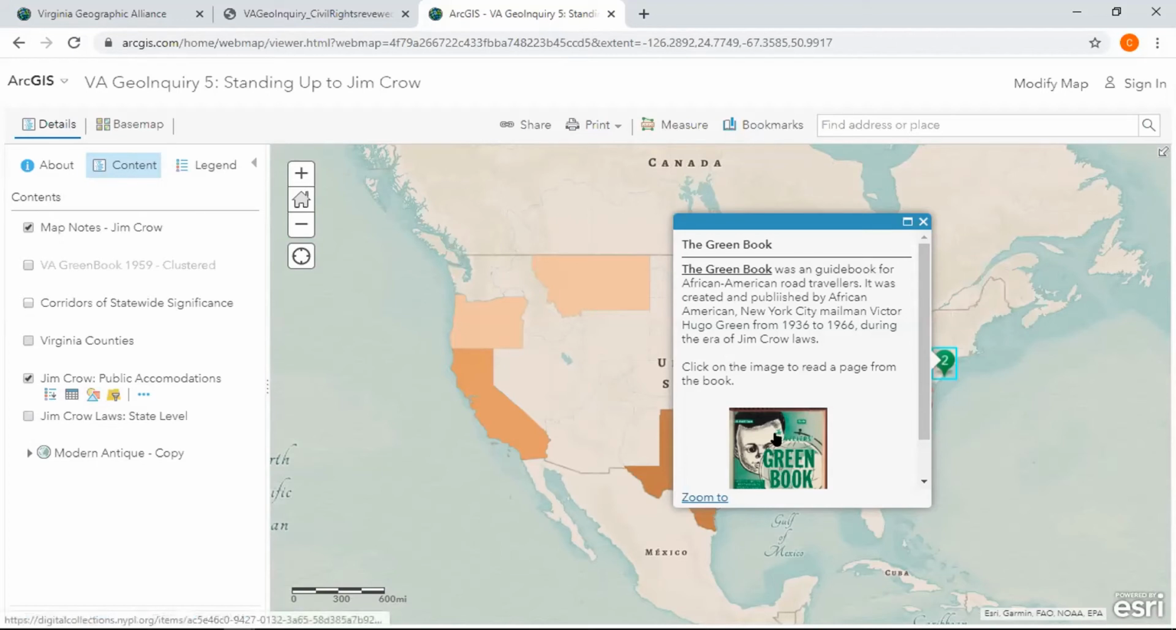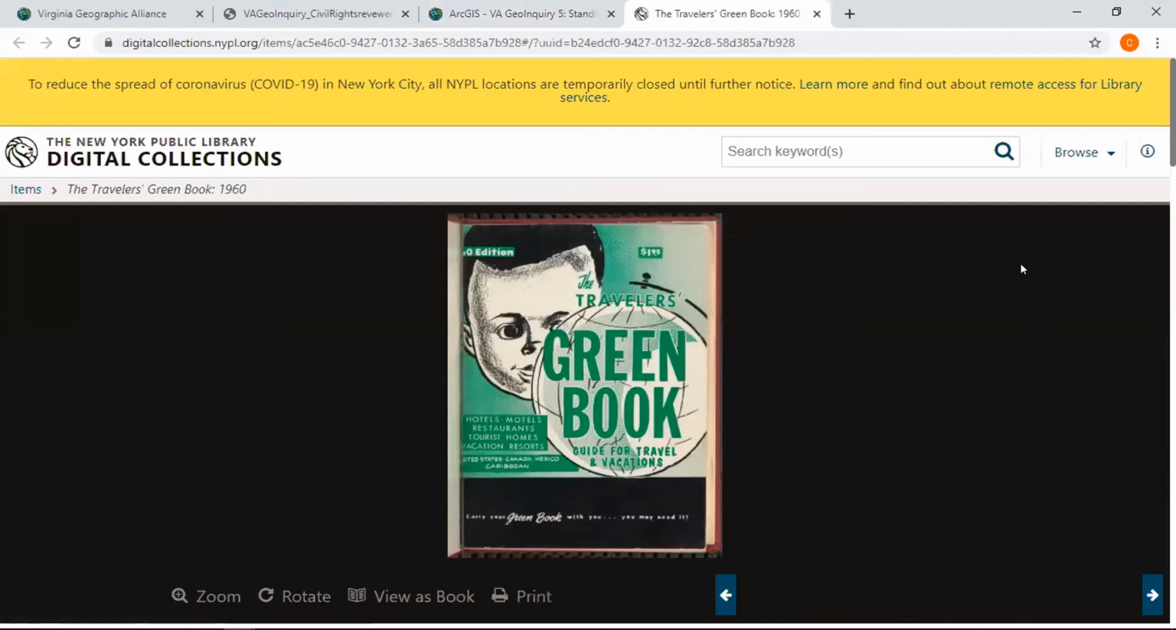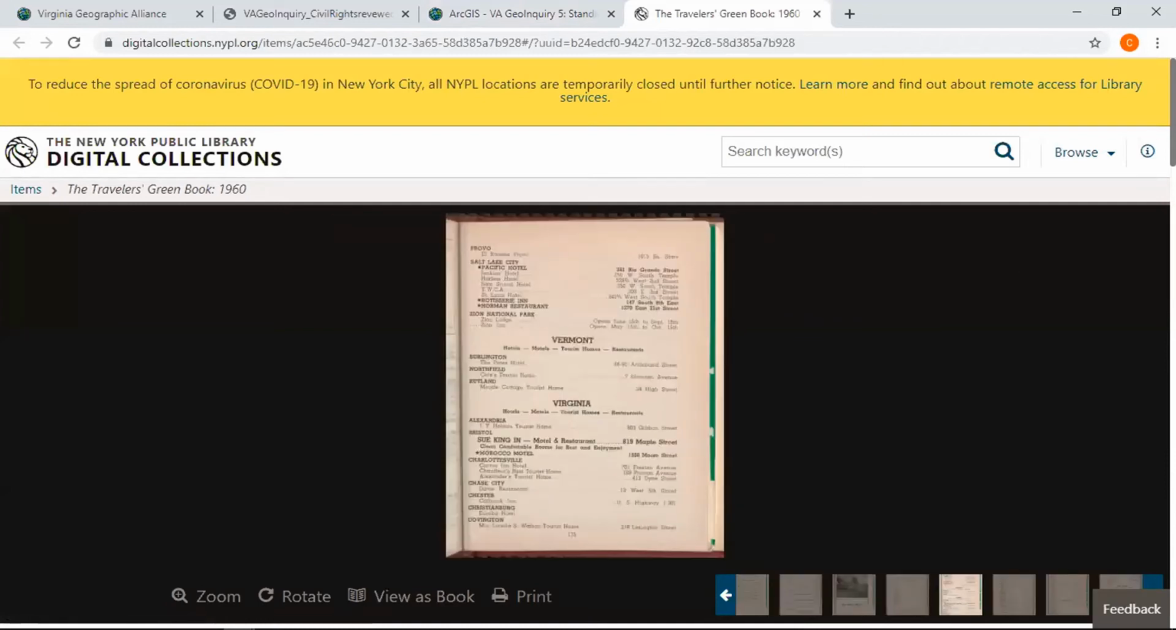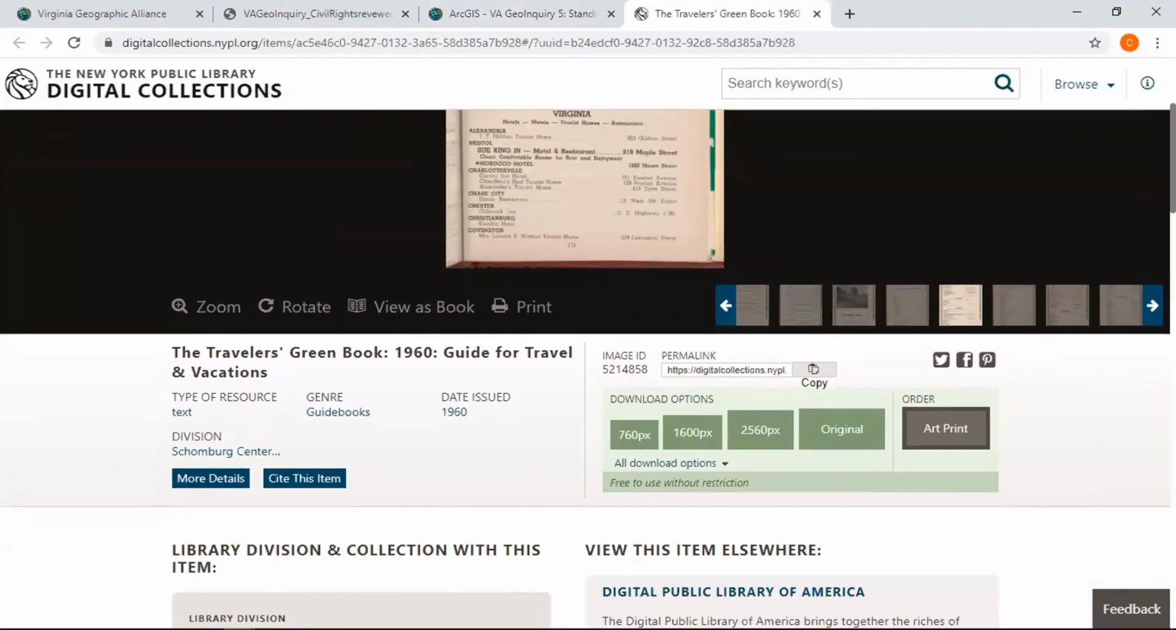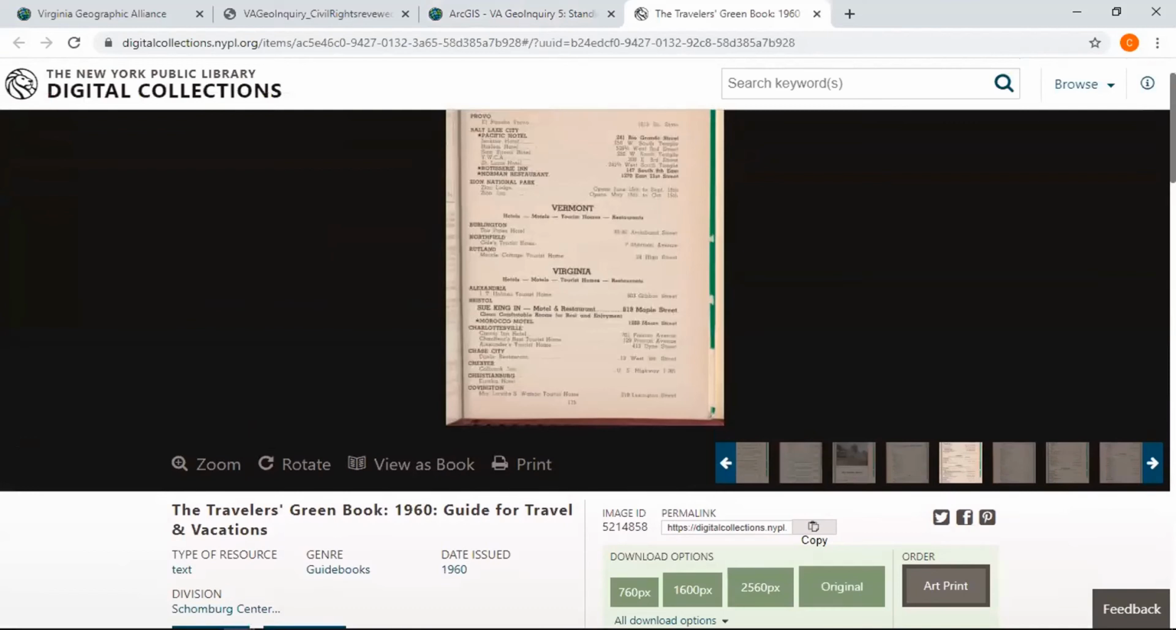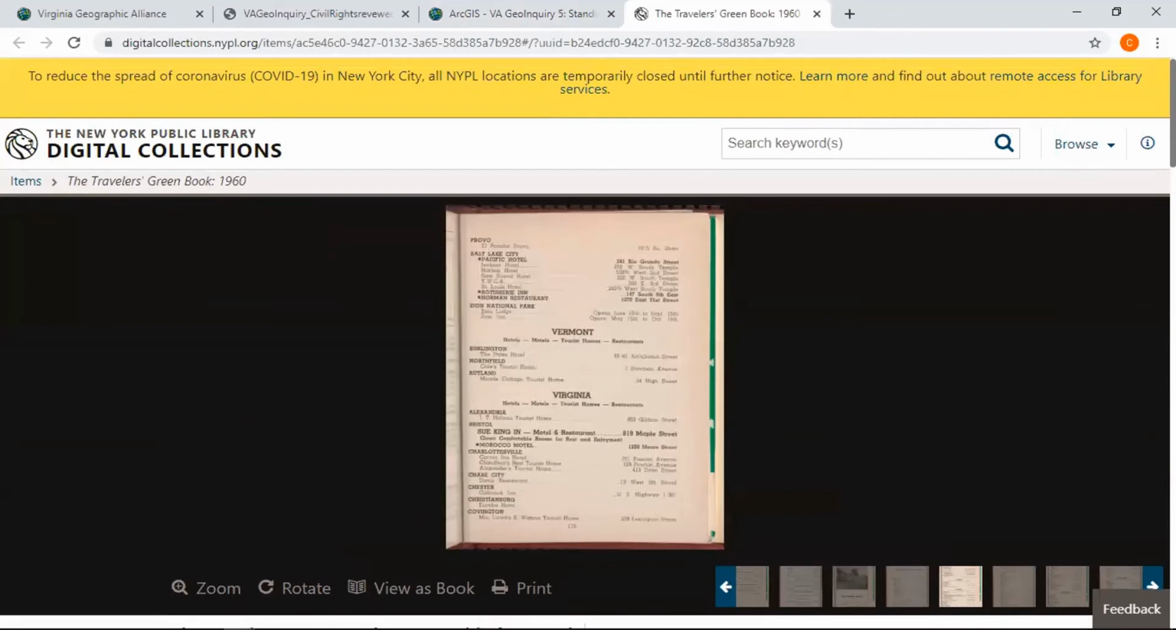And so notice what we embedded in here. If a student would like to, you click on it and it takes you to the New York Public Library, where it shows you pages of the Green Book. So if you would like for students to do a little bit of primary source analysis, you can definitely take this to a new level, and you'll see it. We've set it for the page in Virginia.